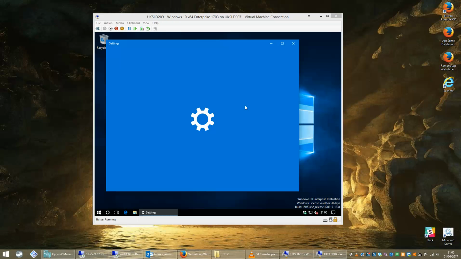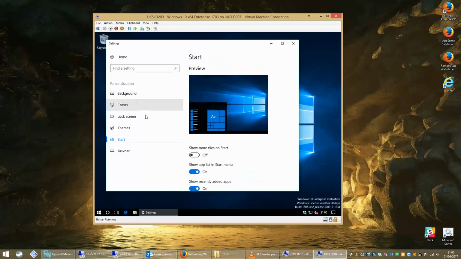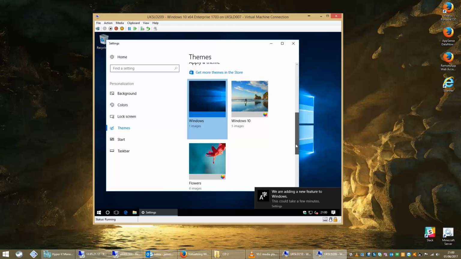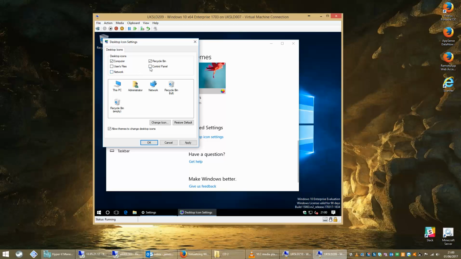Finally, we start to see the settings window. Come on, come on. Right, let's just make some quick changes. We've not actually changed the background because that will be set by GPO. But what we will do is just whack the desktop icons over there.